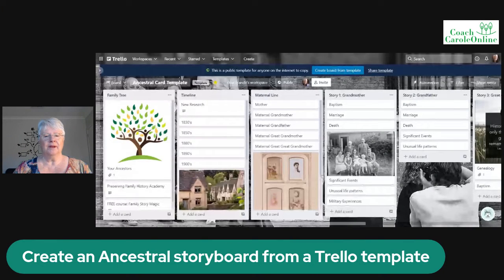Here is the template that I've created for those who want to use Trello for their planning of ancestral stories. And you can see a number of lists that I've already created. These are the lists here. And anything becomes editable once you have your own copy. So all you need to do is click on this button at the top, create the board from a template.